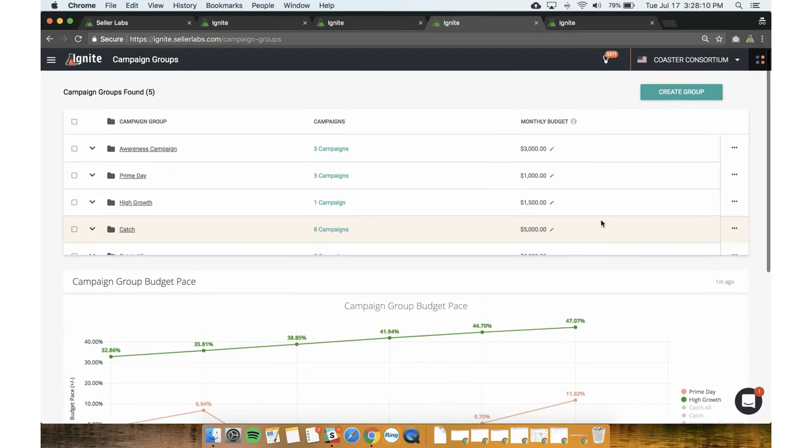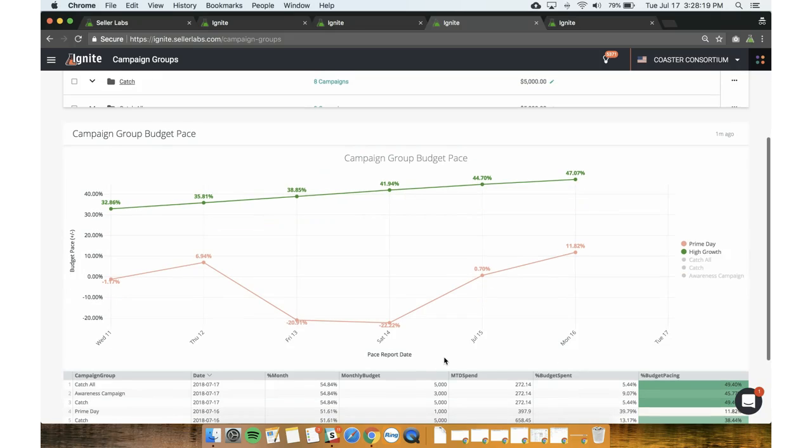So really the importance is, what is the monthly end budget for this allotment of campaigns or this single campaign that we have? And then what Ignite can do is essentially tell you how you're doing on the way to that budget at the end of the month.